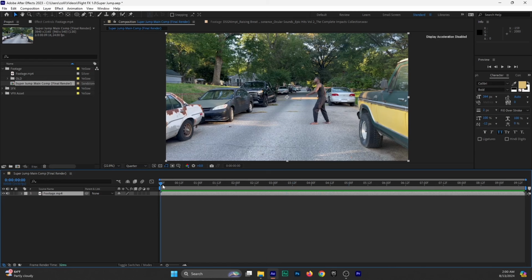As you can see, before we even get the party started, the way I recorded this video was I went outside, placed the camera on a tripod, and used my phone. That's the reason why the quality looks like that, because phone quality always looks like this. By the way, go ahead and change the resolution from full to quarter.